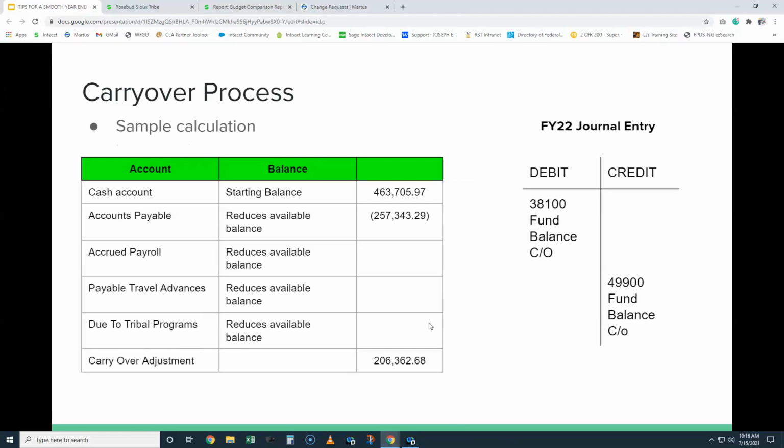on November 15th. A monitor would run a report and they may get someone's cash balance as being $463,000. Unpaid accounts payable totaling $257,000. So the amount available to move forward to carry over is $206,000. And so a worksheet similar to what we see on screen is prepared. It's included as a supporting document and a journal entry they make that eventually lands as showing a credit to your revenue account for, in this instance, $206,000.